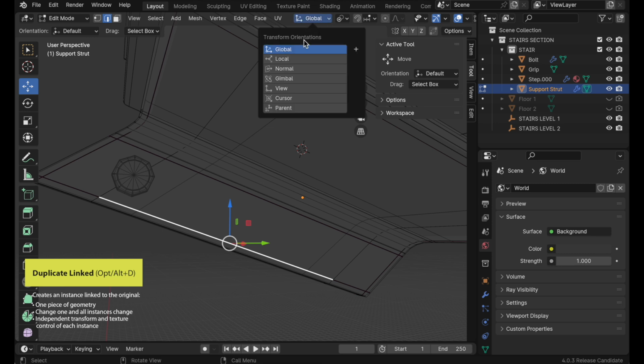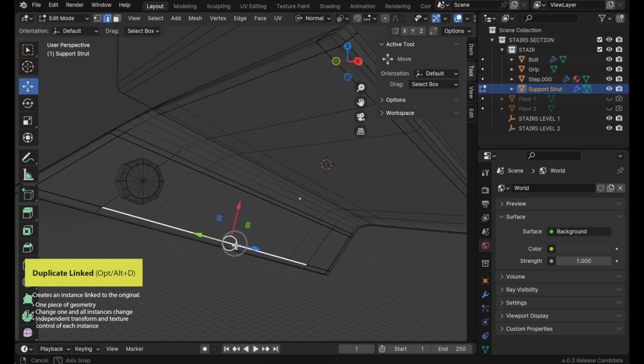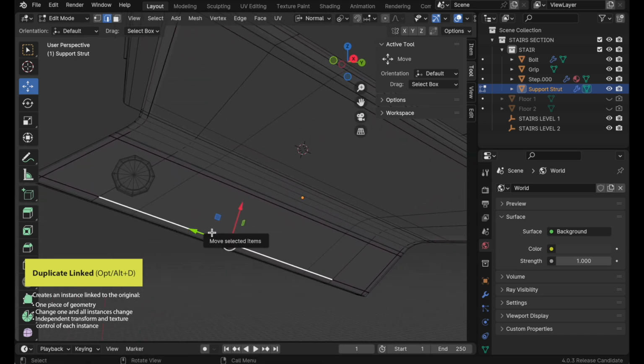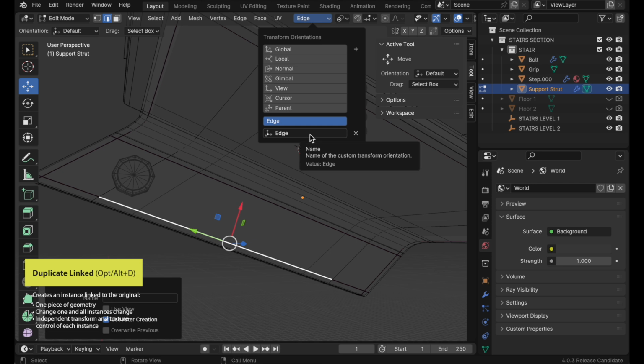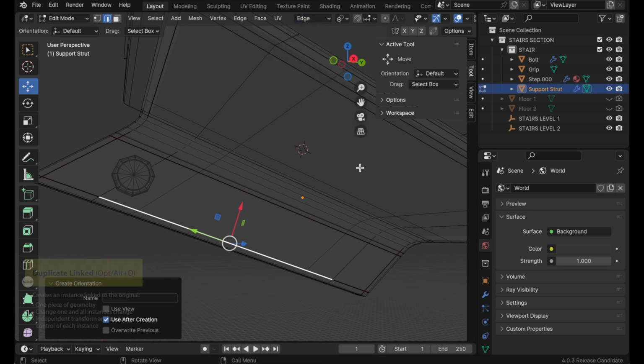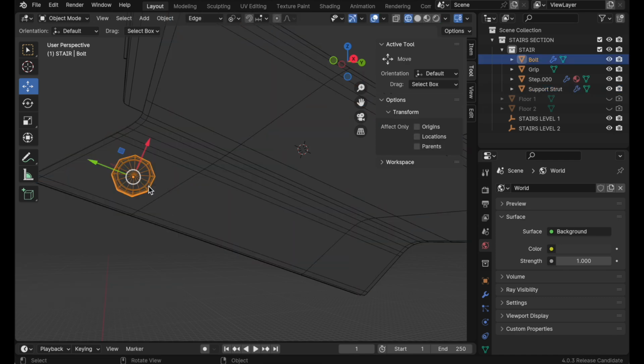So we're going to come down to normal. Notice how it's now aligned the local Y to that edge. But we need to set that in a way that other objects can use it. So we come over and press plus. It creates a new custom orientation, and that's all we need to do. It's now selected. Pressing the Tab key leaves that edit mode, and we can select this object.